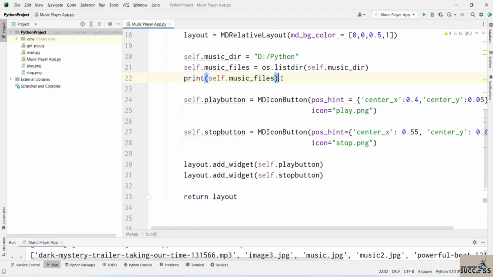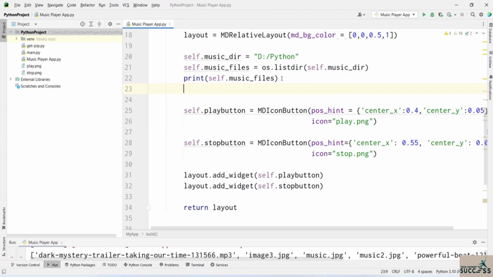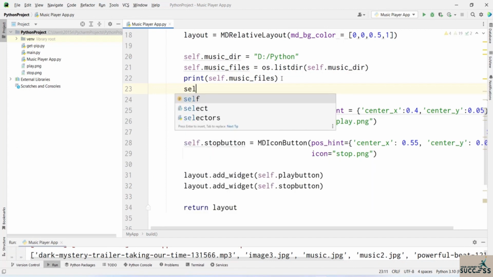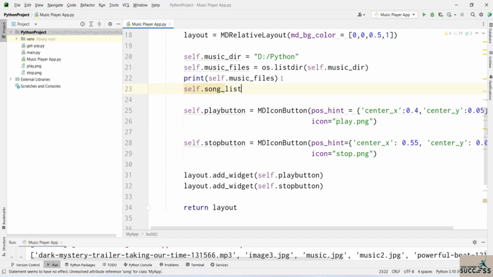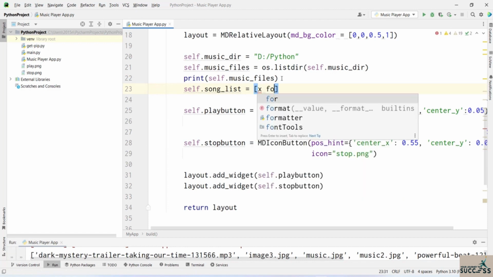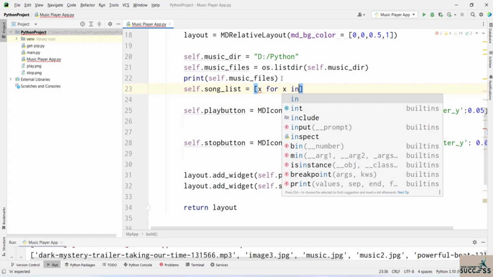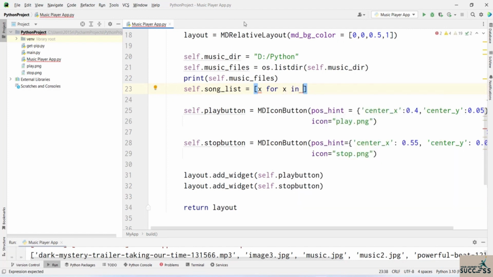Okay, so now in here, I will create another variable, and that is going to be my song list. So self dot song list, and this is just going to be equal to, since I want to make a list, I will say X for X. It would first loop over all of these music files, and since we're only interested in MP3 files, let's say for X in my variable self dot music files. And now I only want to select the files that end with .mp3.